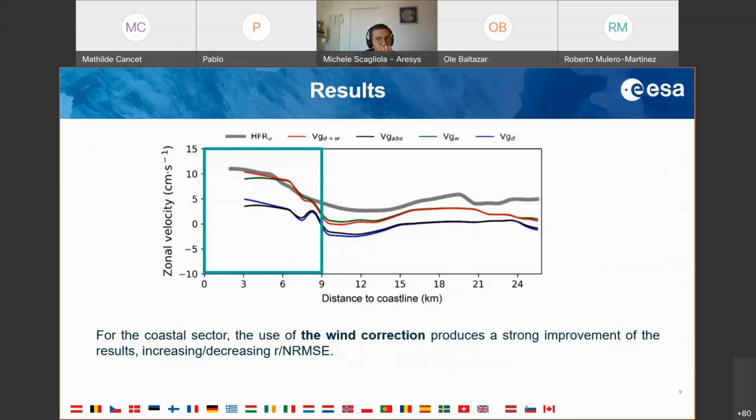Also, the effect of the bottom friction correction, which is the blue line, improves the results compared with the uncorrected measurements, but just slightly. And the application of both corrections, the red line, gives the best comparison against the high frequency radar.